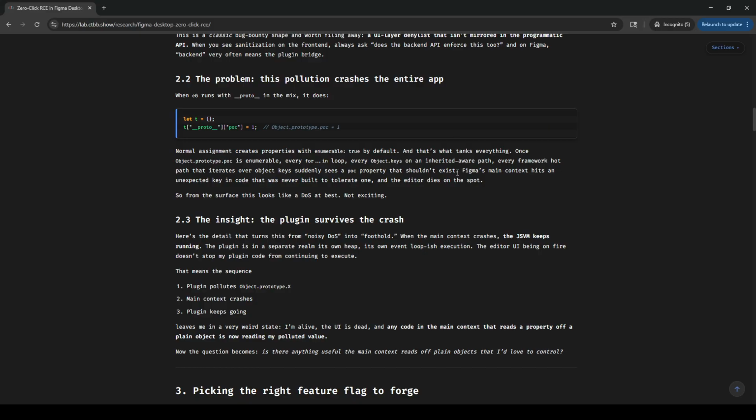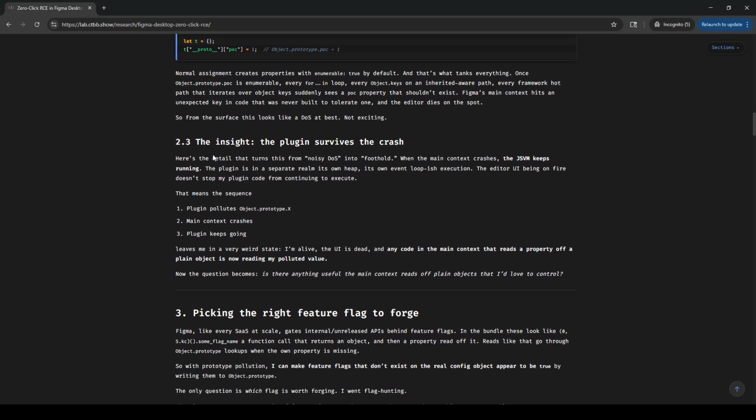Figma's main context hits an unexpected key in code that was never built to tolerate one, and the editor dies on the spot. Yep, sounds about right. Good luck. So from the surface, this looks like a DoS at best. Not exciting. True. Two thirds of the insights, the plugin survives the crash.